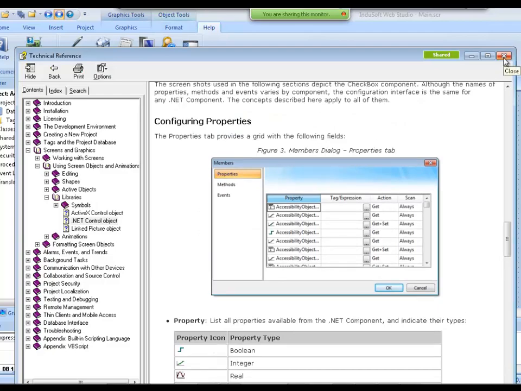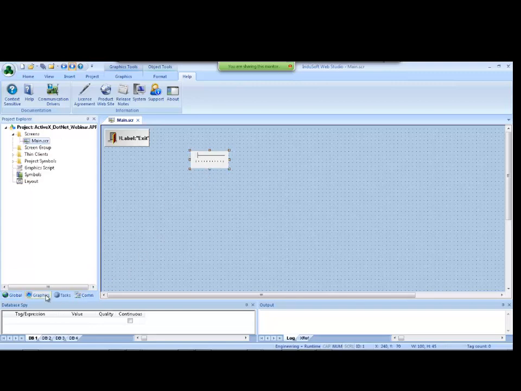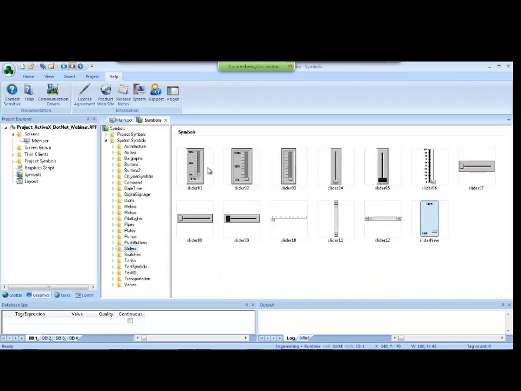I'm going to close the help here, and now let's configure something really quick with this slider control that I brought in. This is the ActiveX Microsoft slider control, and again, this is a third-party control not created by InduSoft. To interact with that, I'm going to open up our symbol library and place one of our sliders on this screen.